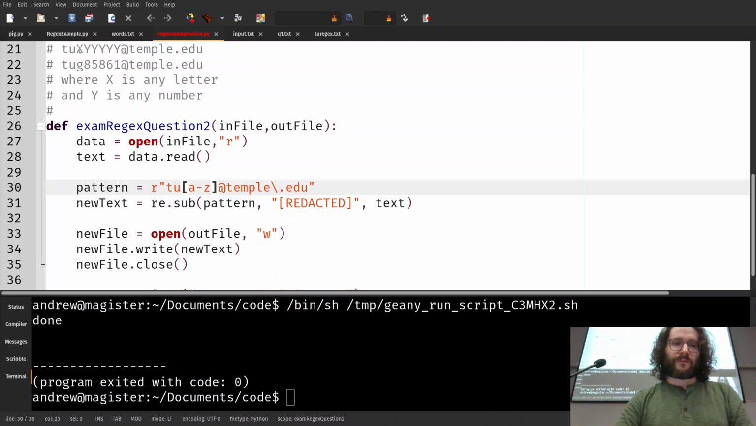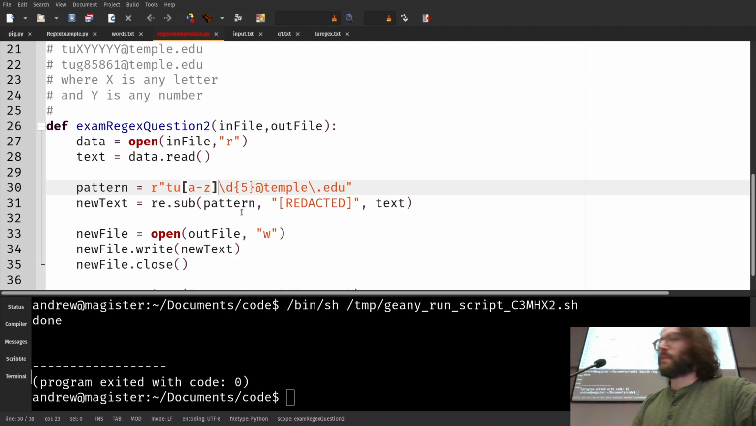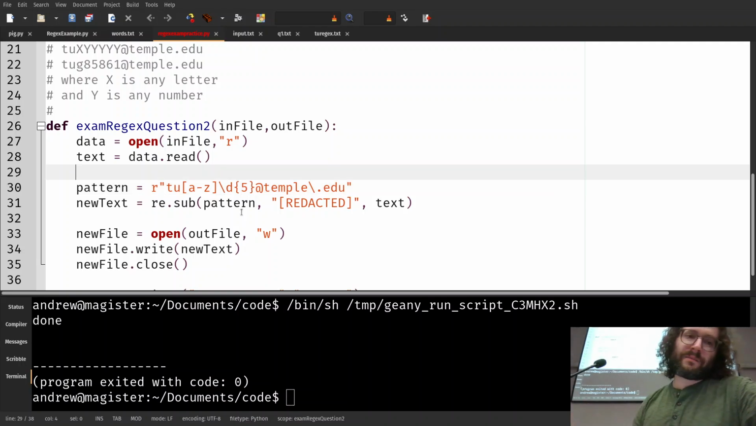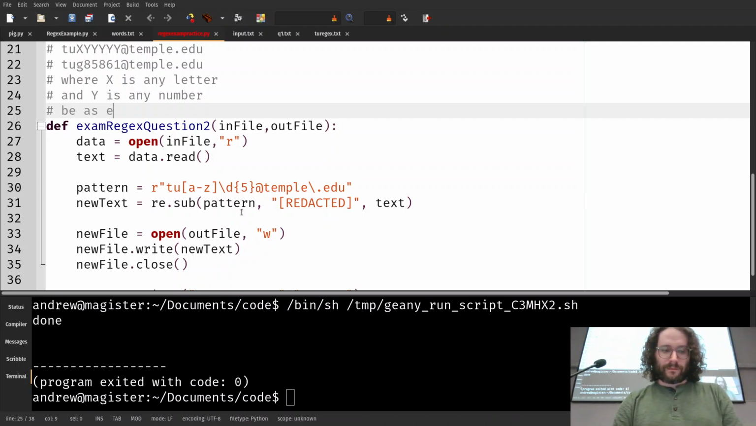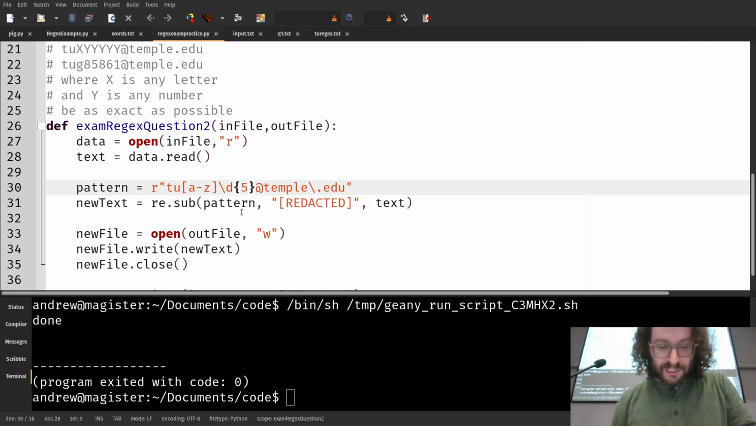And then I have 5 digits, right? 85861 in this case for me. So TU, letter, number, and then I could do five of those, but I can also simply say I want 5. So TU, then a letter, and any 5 numbers. I would put basically a match here to be as exact as possible, right? You don't want to necessarily do this. First I'll do this, and then I'll show you what I mean by be as exact as possible, because there's a number of technically correct answers that I would not give a full score to.